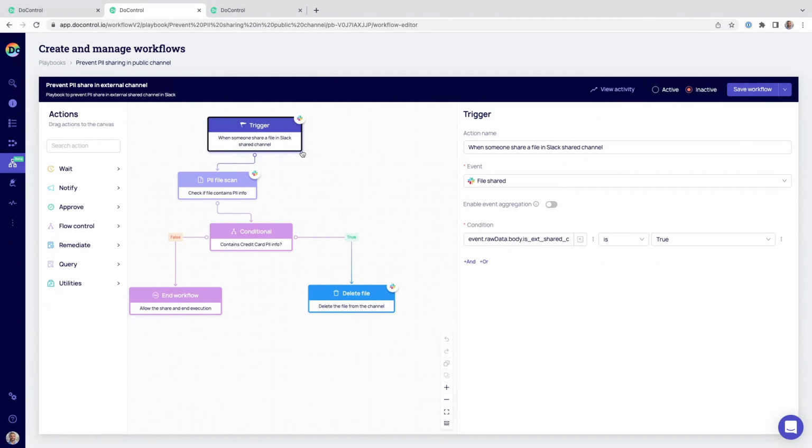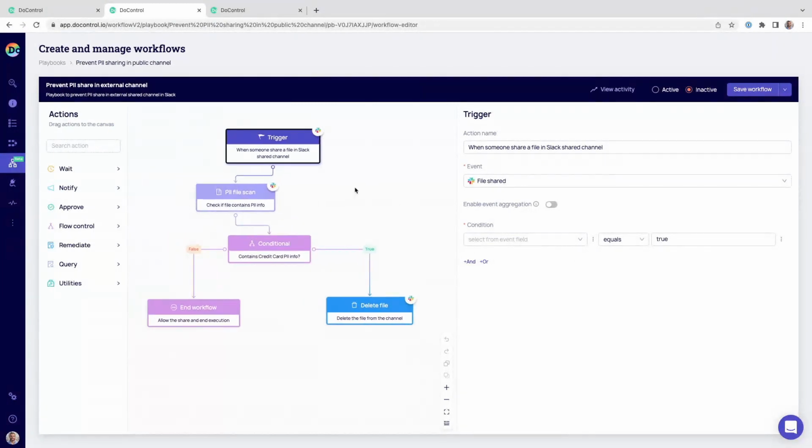So the first one is a simple policy, right? So the triggering event is when somebody shares a file within a Slack shared channel. You can see here, right? We're pulling in all of the event data. You can drag and drop and select whatever you need for this policy.